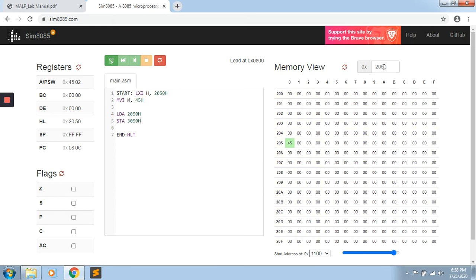So we have to check whether this content of 2050H is copied to 3050 or not. So yes, this is address number 3050, and here we copied the content from location 2050H. Okay, that's it for this program.